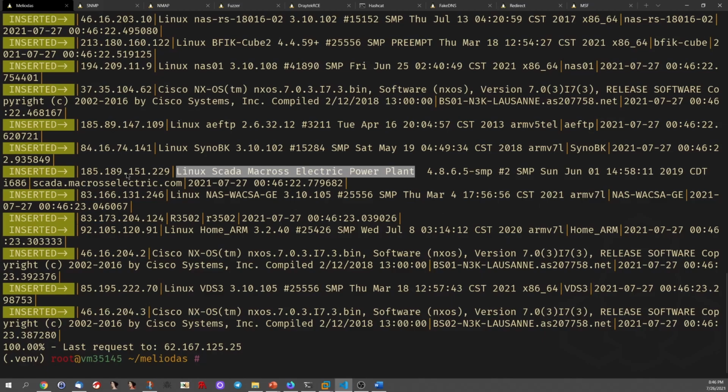So this IP address was not linked to any site like Shodan or Censys. We will scan it to see what is in this IP address related to the Macros electric power plant.